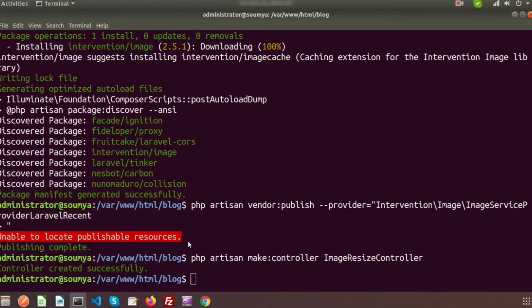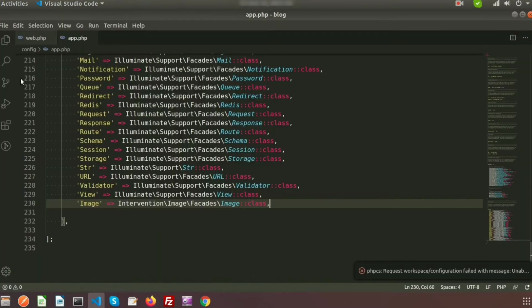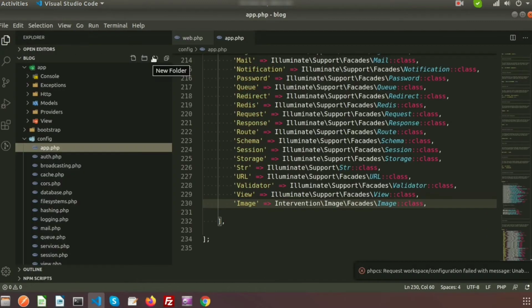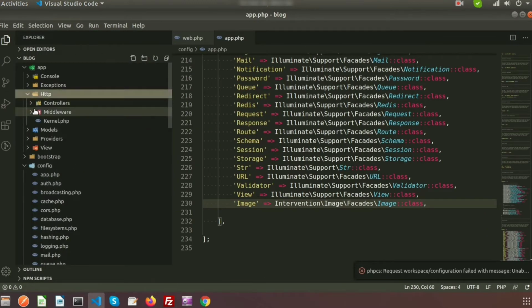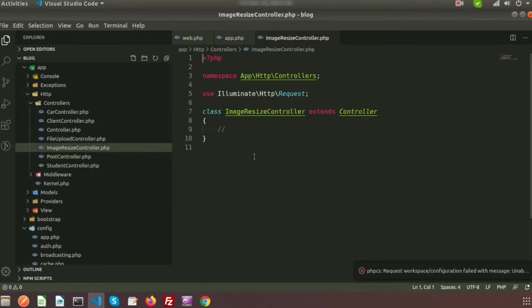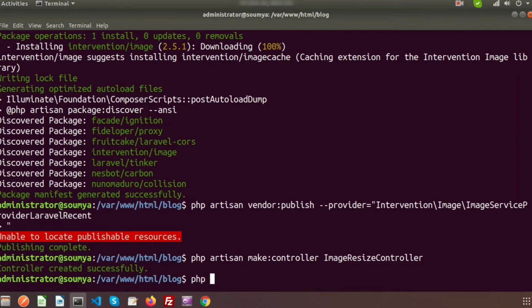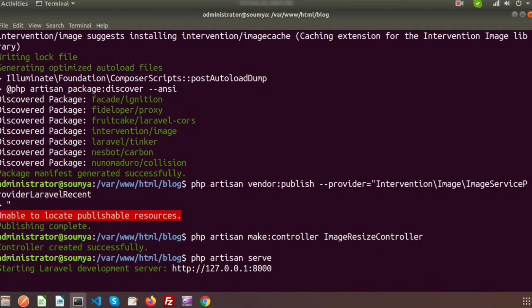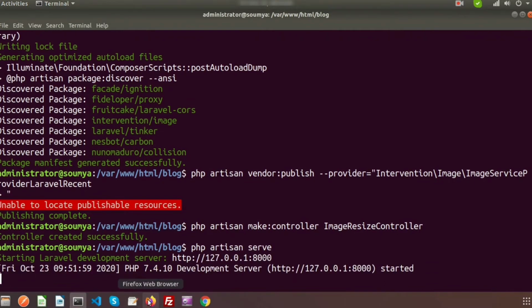Just enter this, and if we refresh our directory, inside the app folder we have the Controllers and we'll find the ImageResizeController. Now just run the application. To run the application we will use php artisan serve. So our server is started.